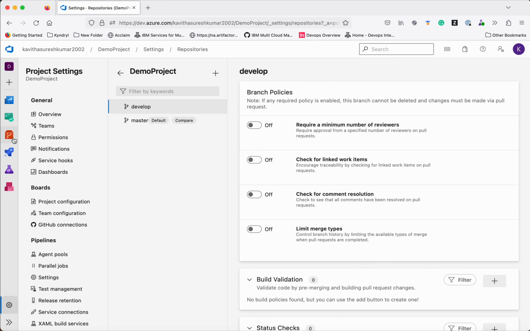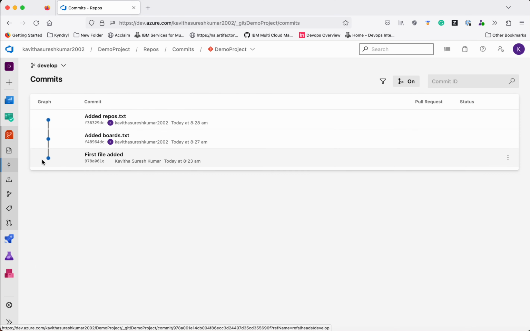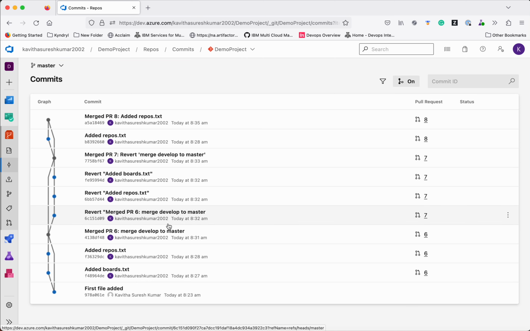So now let us go and see the commits, right? So let's go to the master commit, right? Here you can see the graph which clearly says how the particular merging has happened, right? So all this information you will be able to see in the commits page.